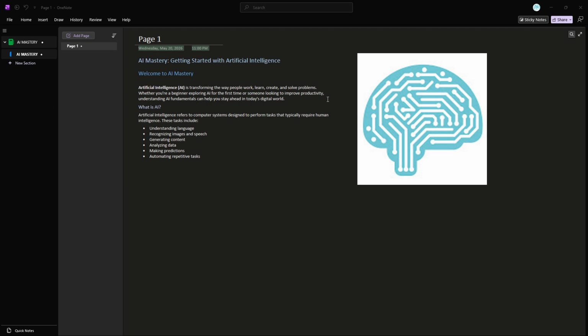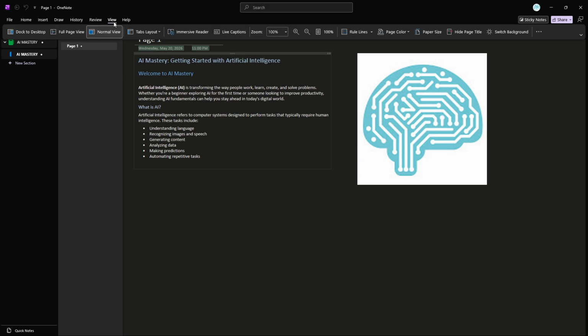Once you're in your notebook, look along the top for the ribbon and click the View tab. The View tab holds display-related settings, and that's where the background control lives. If your ribbon is minimized, expand it so you can see all the options clearly.